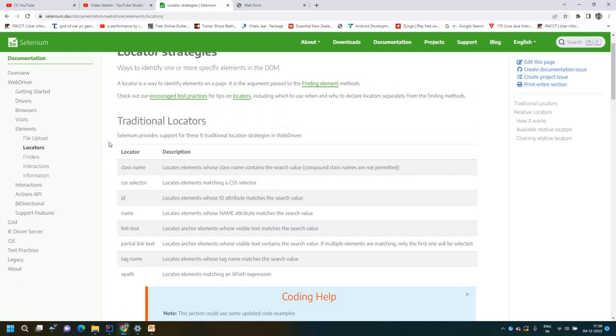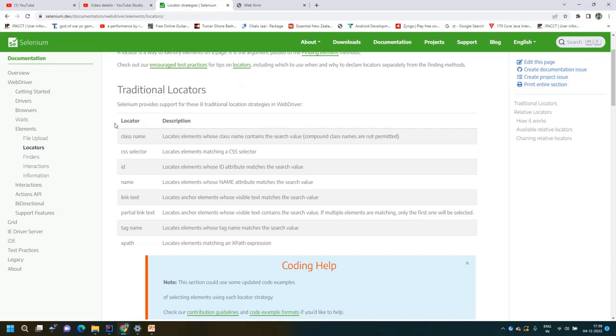If you check the traditional locators, what is available: class name, we can use as a locator; CSS selector, ID, name, link text, partial link text, tag name, and one of the most important, XPath. Okay, we will check them one by one. First is the class name.